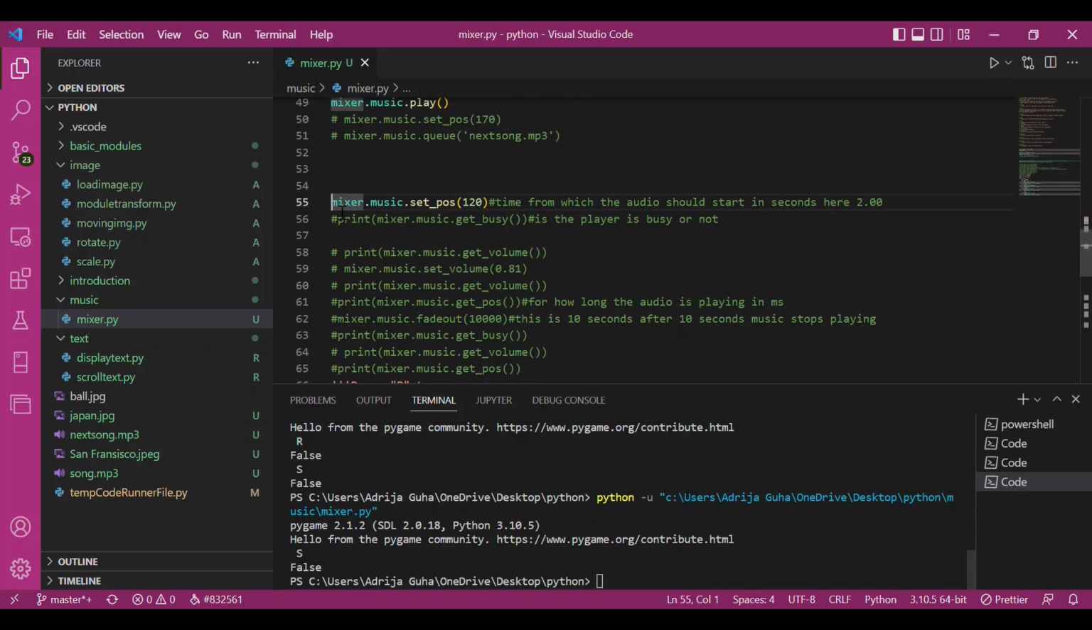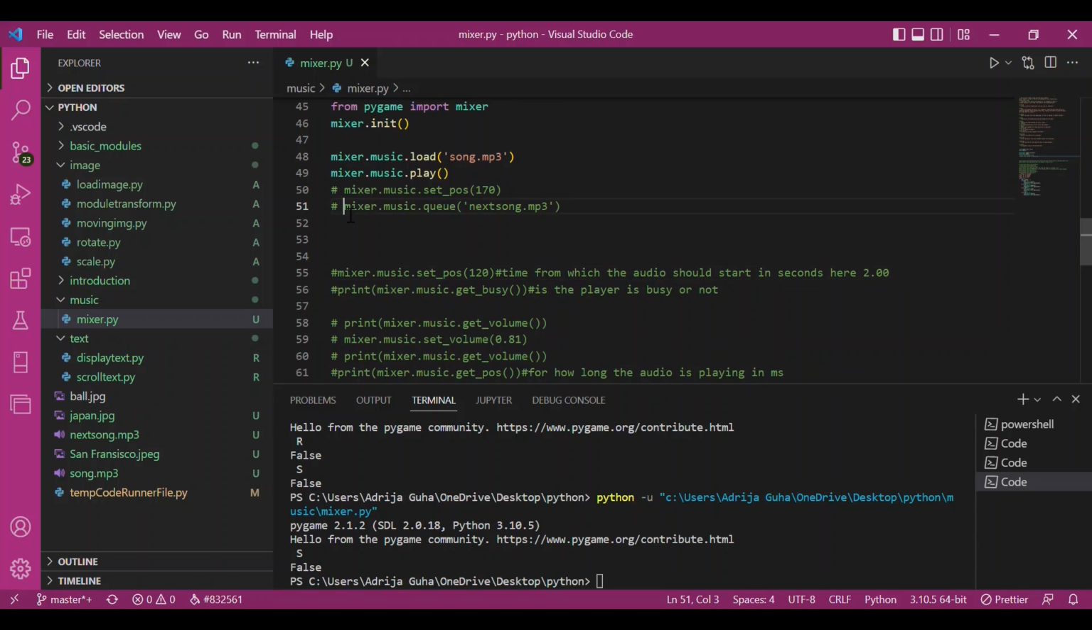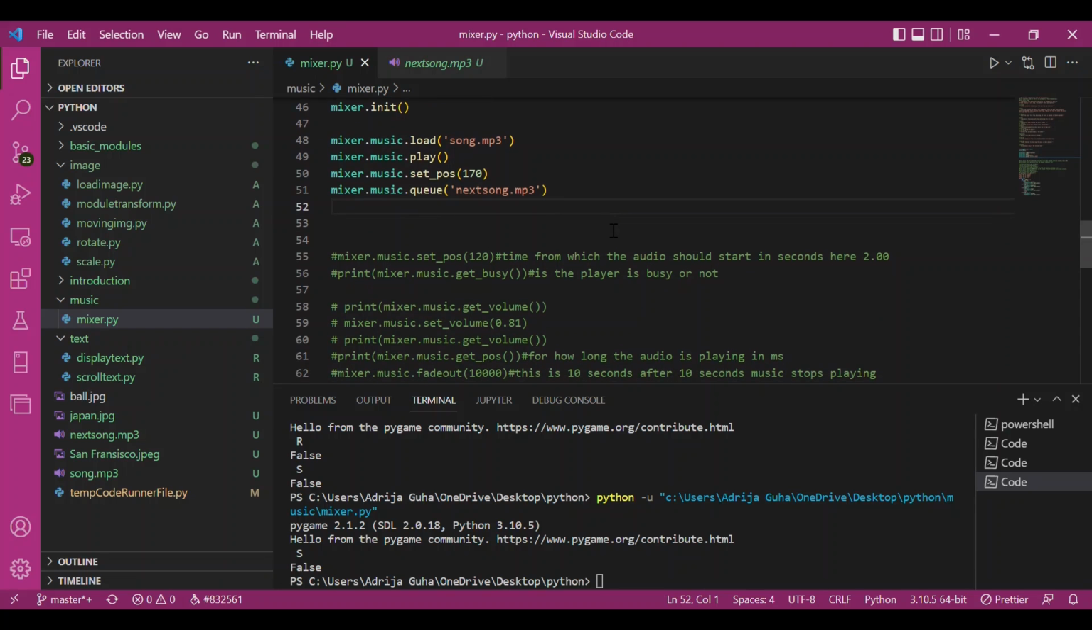Now let's use the queue function. I'd be writing mixer.music.queue and I've mentioned this next song.mp3. It's also in the Python folder. You can see it over here. I don't want to wait for 2 minutes to listen to the entire song. Then I'd check if the song is queued and it has been played automatically. So I'd set the position as 170 seconds so that the song starts from the position 170 seconds, so that I can skip ahead in the song. Okay, so let me play this and see if the song has been queued.